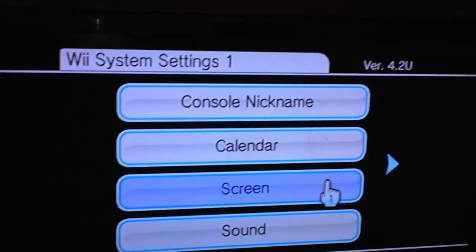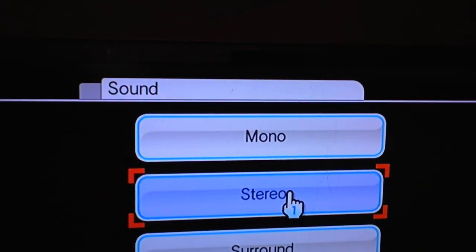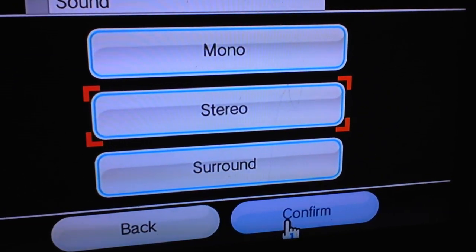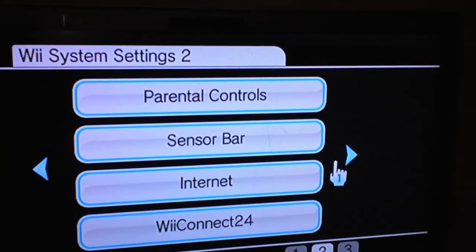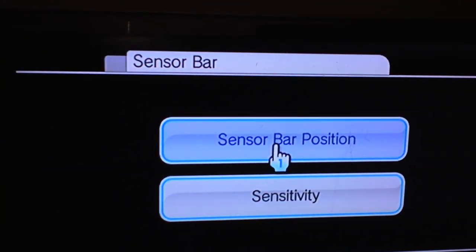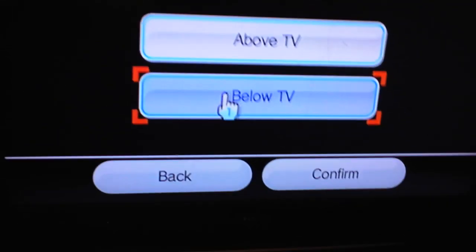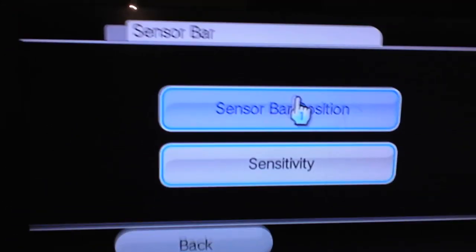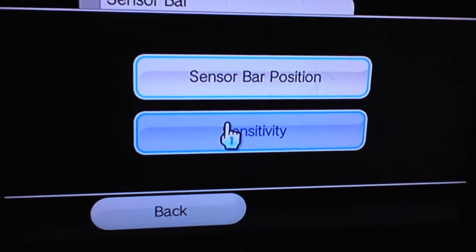The next thing you want to do is sound, which is stereo, because I don't have surround sound on this. Confirm. Next, arrow over, screen, sensor bar. I have my sensor bar below the TV right there. Below, confirm. Now the remote's going to be a little bit more accurate.